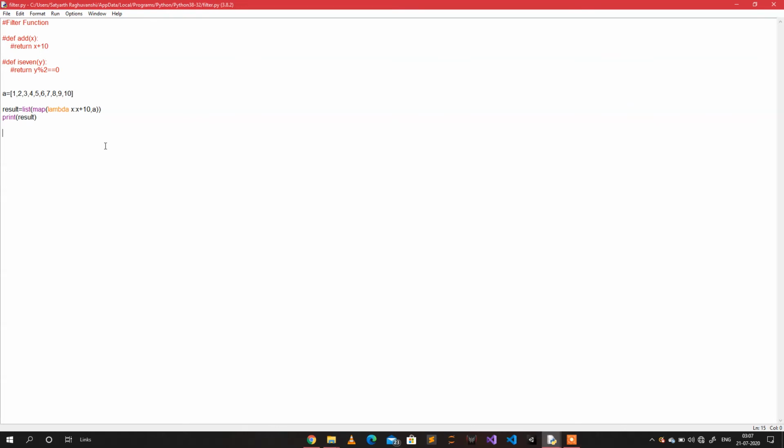So I'll say print, okay, print a list, not like this. Print a list, and in that list I want some filter data. The filter data should be the filtered data, and now the filter parameters are basically the same as the map function.